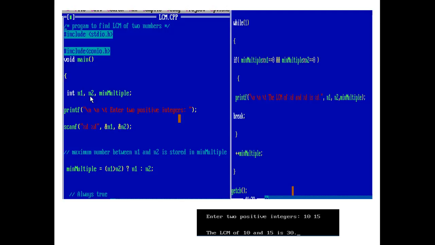And next here I have taken another variable called min multiple, that means minimum multiple, in order to store the comparison result of n1 and n2. This minimum multiple variable is of integer type. And next I have a printf statement, that means I am taking the integers now. Here I am scanning the integers n1 and n2 because I am entering the integers on the keyboard.